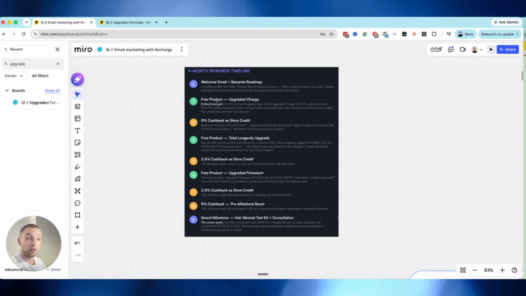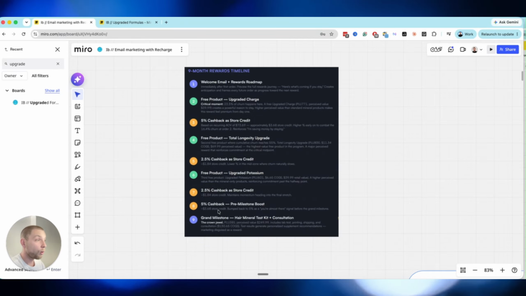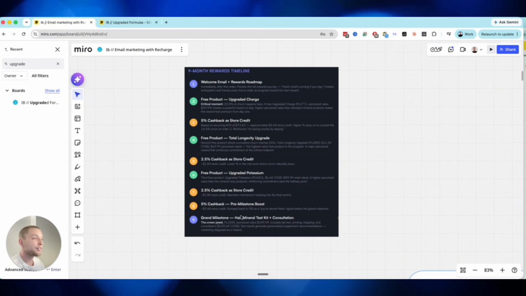The second reward, if they hit a second order, we give them free product. Then we give them 5% cash back. Then we give them another free product. Then we give them 2.5% cash back, free product, so on and so forth. And we're incentivizing them to get to this grand milestone here.